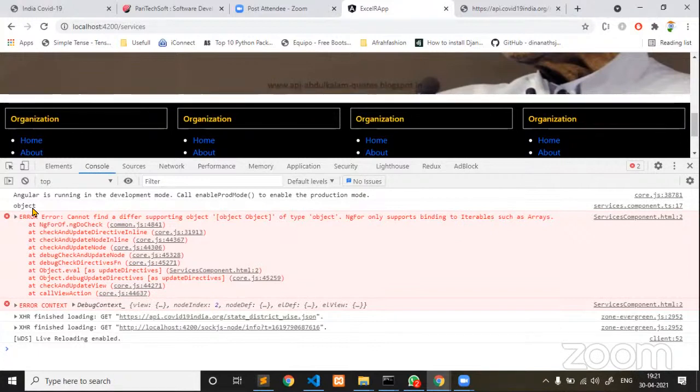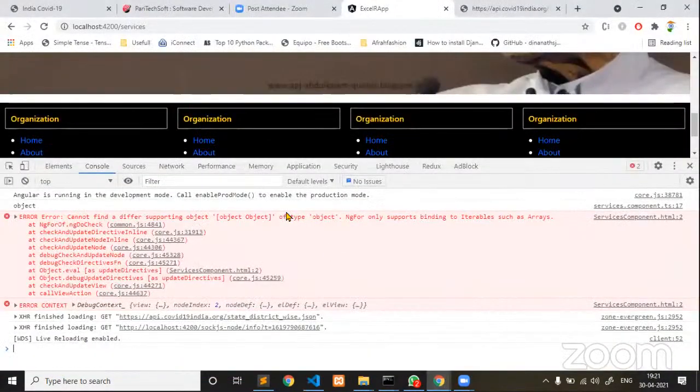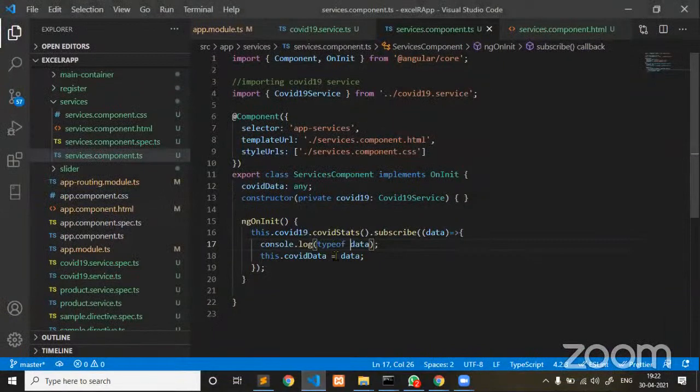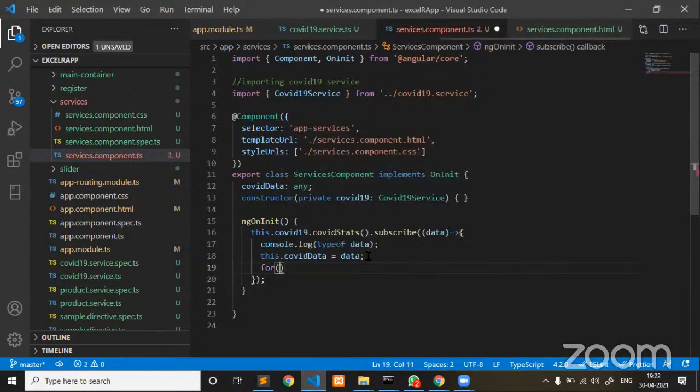Now how are we going to convert this? If this is not an array, the ngFor directive faces difficulty iterating it. In that case, the transformation that we are supposed to do is where the business logic has to be written. Now guys, listen, I am going to use for...in.